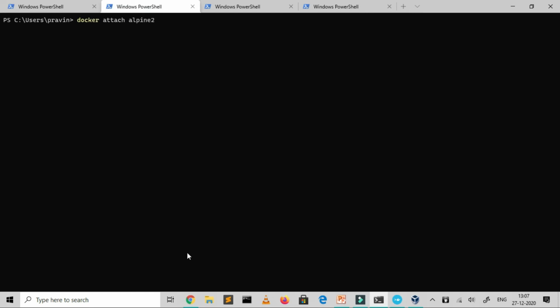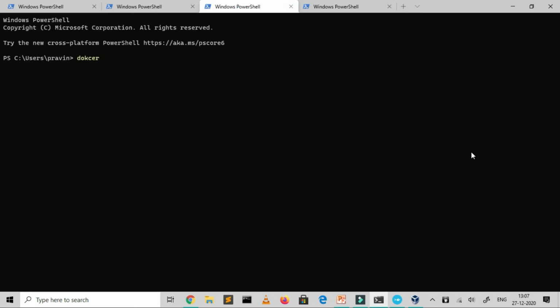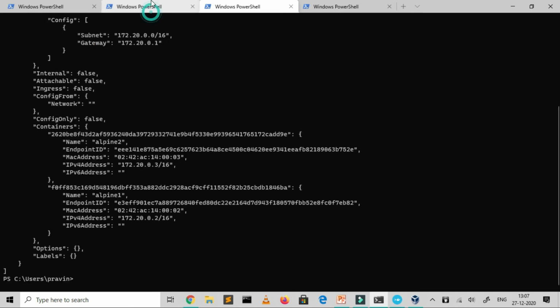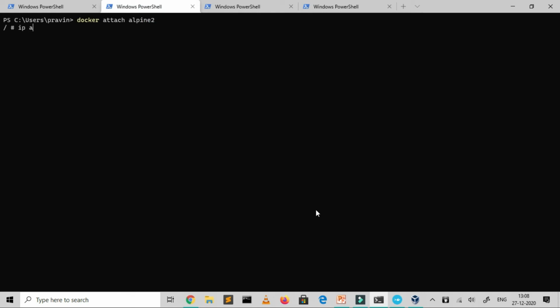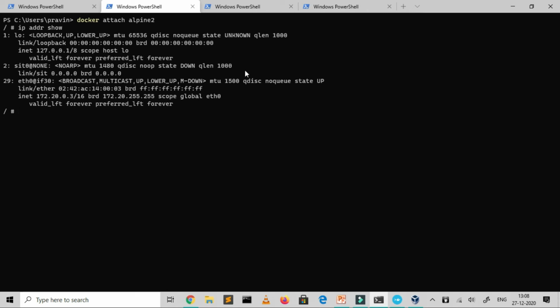Okay, we are in the shell now. I say ping. Okay, we haven't seen the IP addresses yet. Let's check the IP addresses. Docker inspect my network. Here you can see the IP addresses, or you can use a command like ip address show, and you can see the IP addresses here as well. So in both the places you can see the IP addresses.